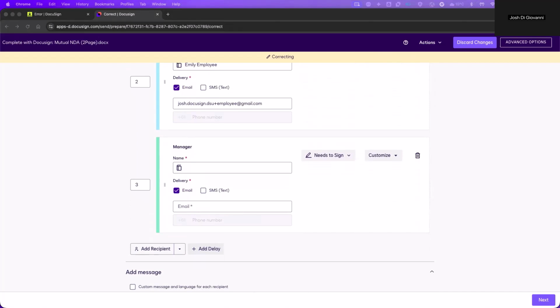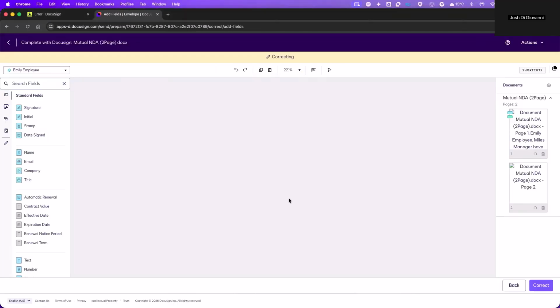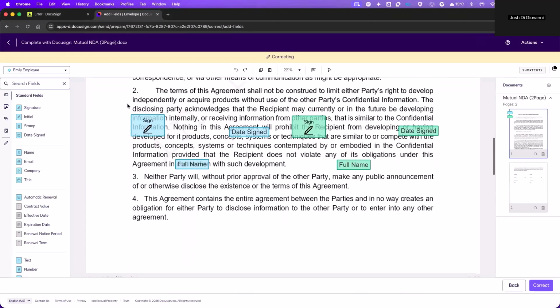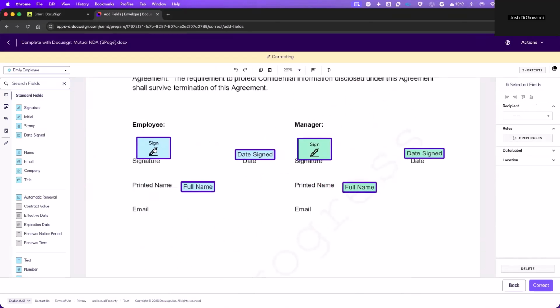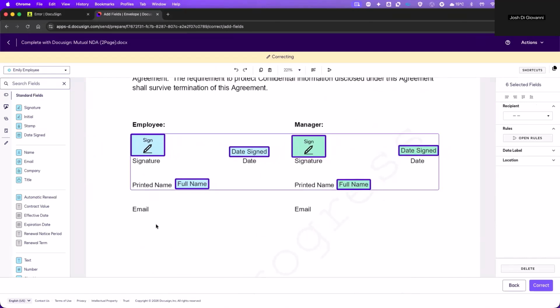The HR representative will also be responsible for filling in the missing manager details as well. Since the HR representative updated the document, they will also be required to realign the fields. And once the HR representative finishes correcting, the envelope will automatically be routed to the next recipient.